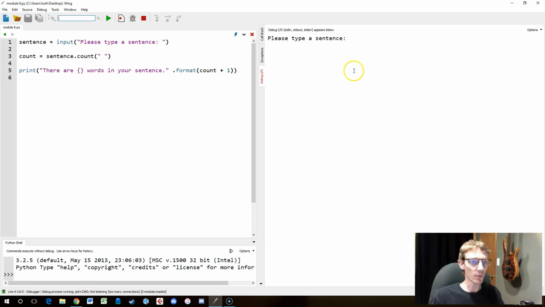Now this breaks down when I say something like Josh is really space cool space and hit enter. It says there are 9 words, and that's because there's a whole bunch of spaces here, a whole bunch of spaces here, and a couple more here, and there's not just one more word than number of spaces. So this doesn't work very well, but what we're going to learn in this lesson will fix it for us.